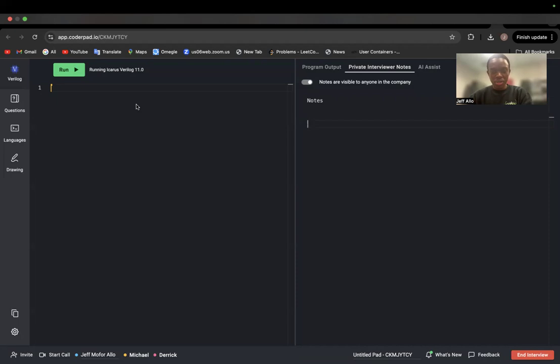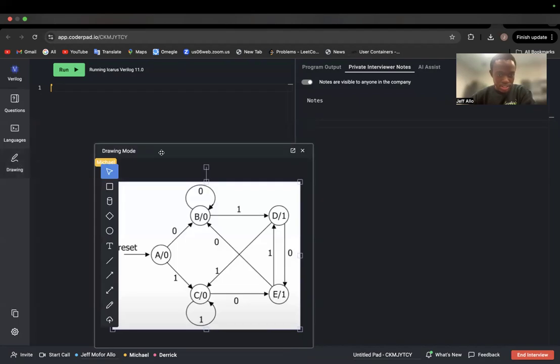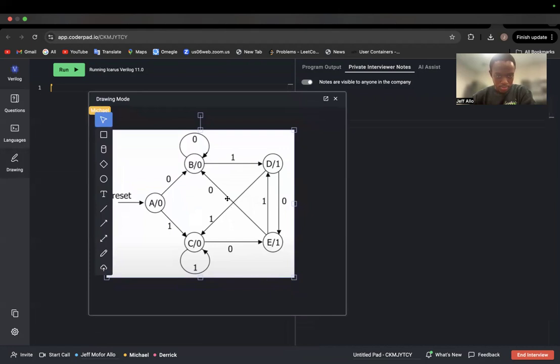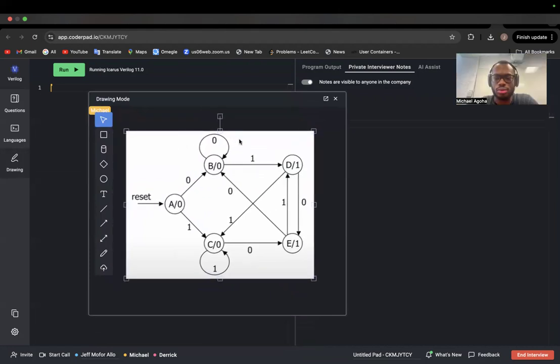Today's interview, we're going to be designing a five-state Moore finite state machine. Do you know what that is by any chance? No, what's up? So before I explain, here's a diagram that we're going to be using to explain what we're going to be designing. Are you able to see the diagram? No, where's the? Oh, I see the diagram now.